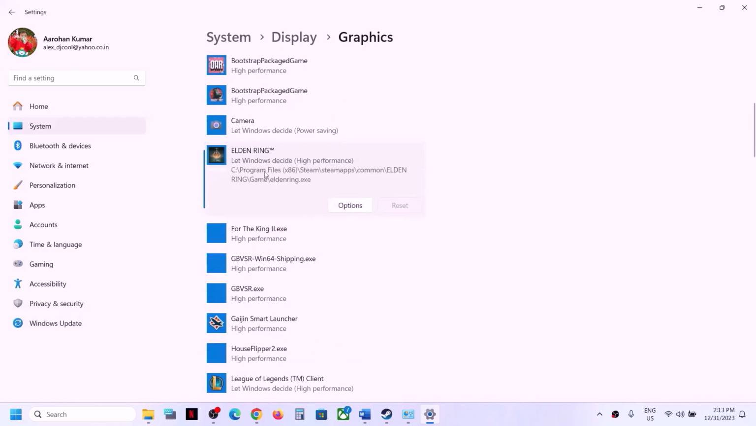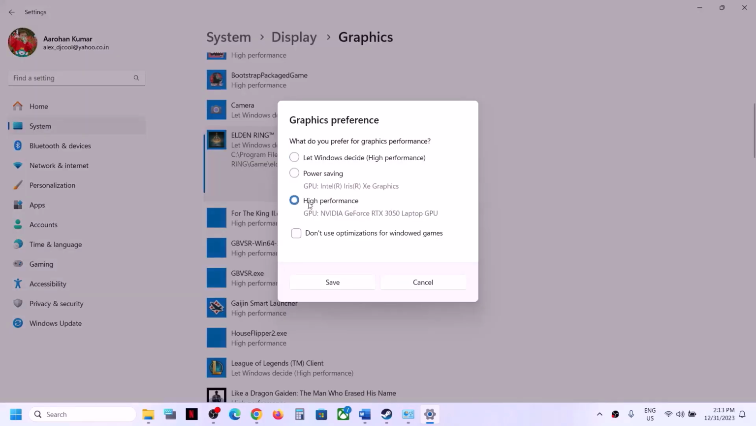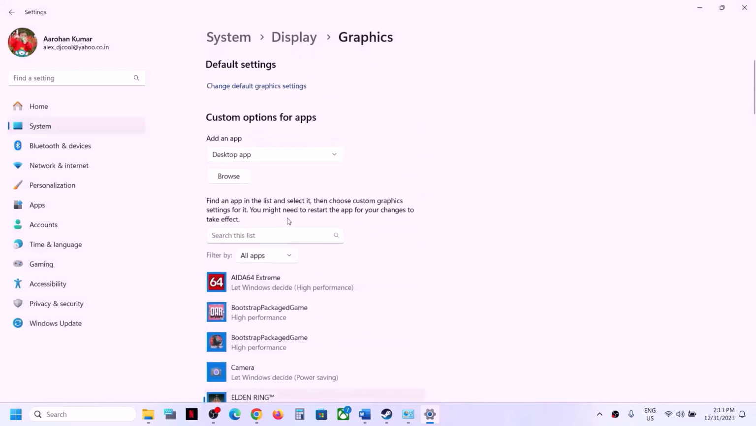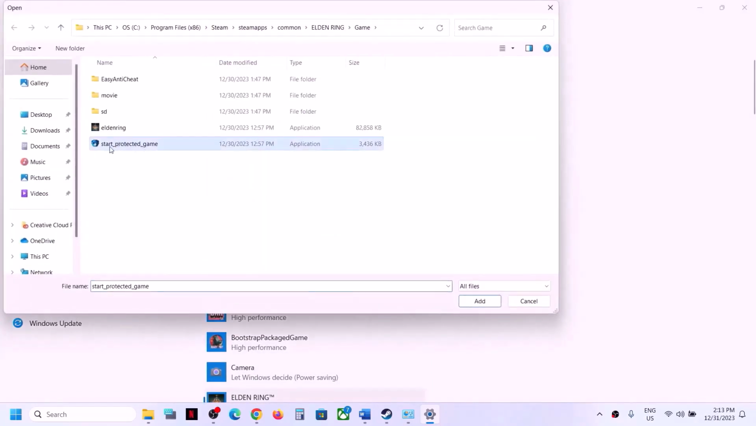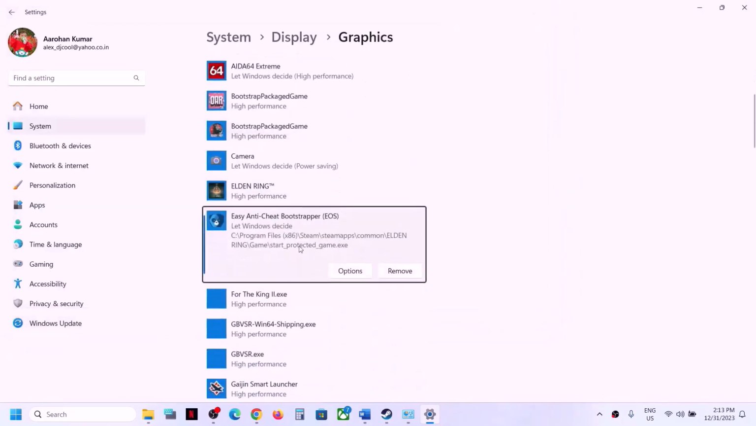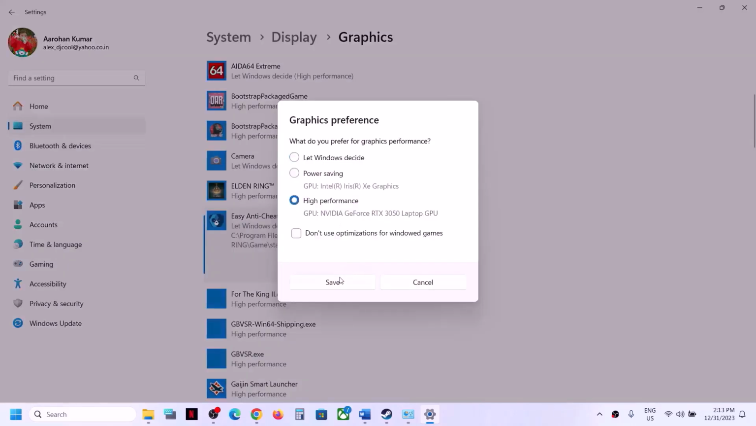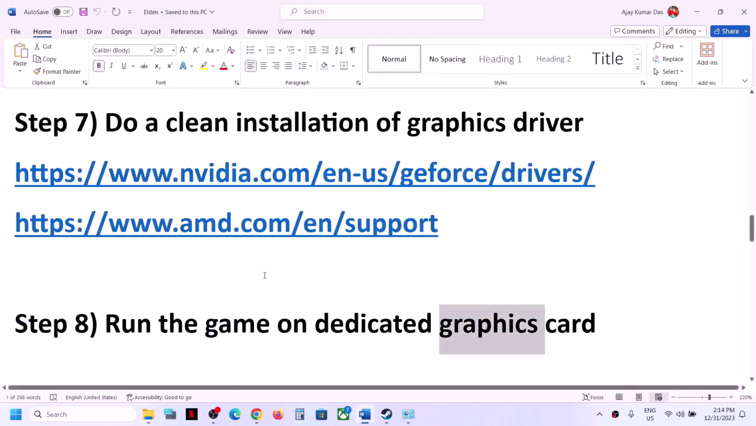So once the game is added over here, click on options, select high performance. Now click on save. Again, click on browse over here and then select this exe file, click on add. And once it is added, click on options, select high performance. Now click on save. Now launch the game.